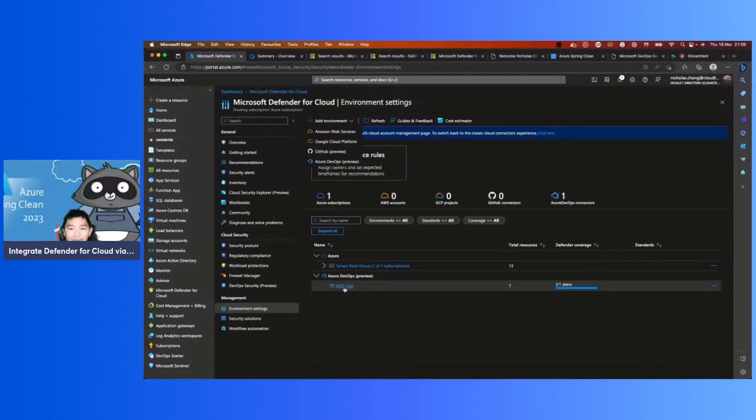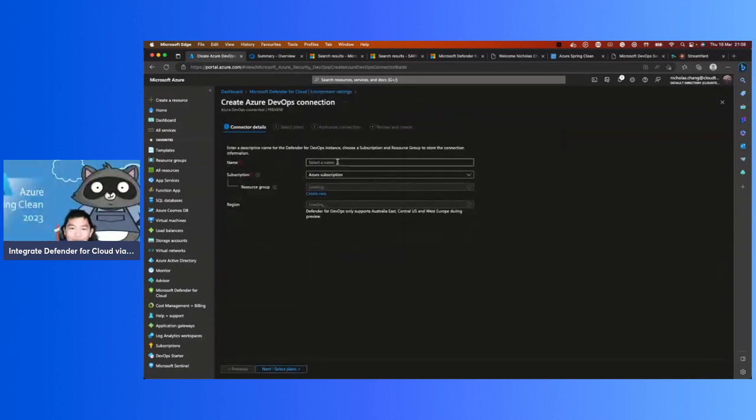So you click add, Azure DevOps. You can also do it with other products like Google or AWS, as I mentioned before. So click on Azure DevOps. This lets you create a connection between Microsoft Defender for Cloud and your Azure DevOps organization. You give it a name that you want, for example I can call it DevOps test.